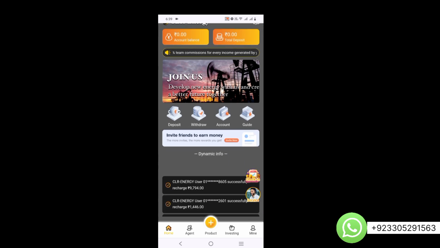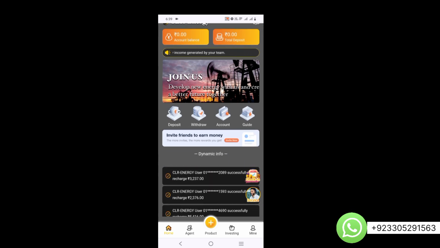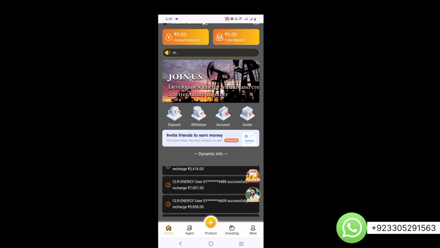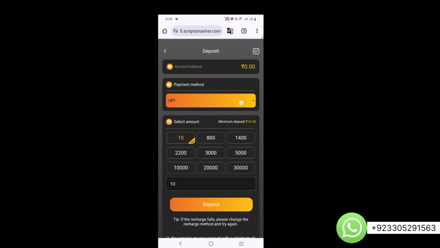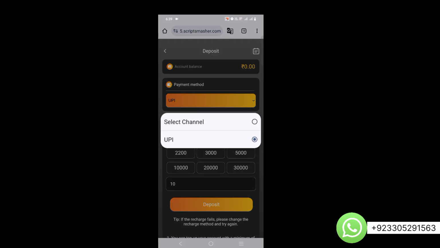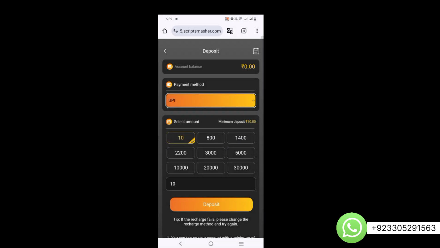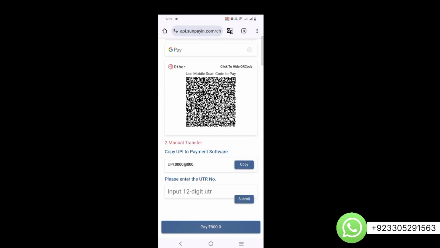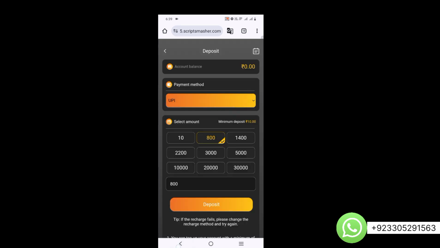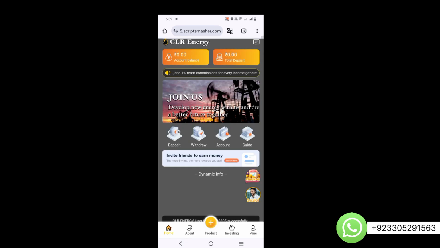Here you can see some other options like deposit, withdraw, account, and guide. If you want to deposit money, the user has to go to the deposit method, and you can create deposit gateways from the admin panel. Currently there is one payment gateway, UPI, but you can create as many gateways as you want from the admin panel, and you can enable or disable them. Now if you have to recharge an amount, you can go to deposit, and here you can pay with any of the UPI payments you want. You have to click on pay now, and after payment the admin will approve your payment.